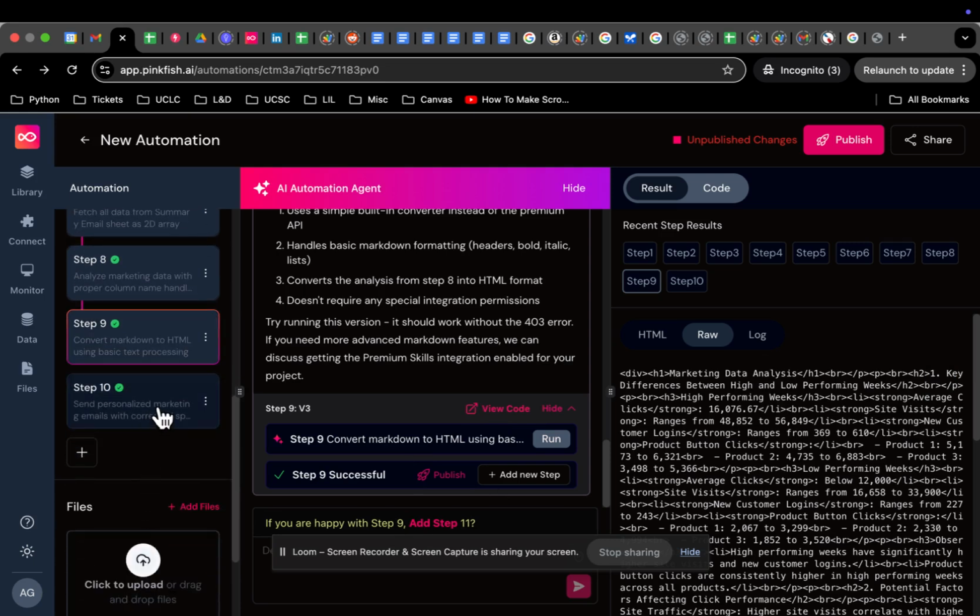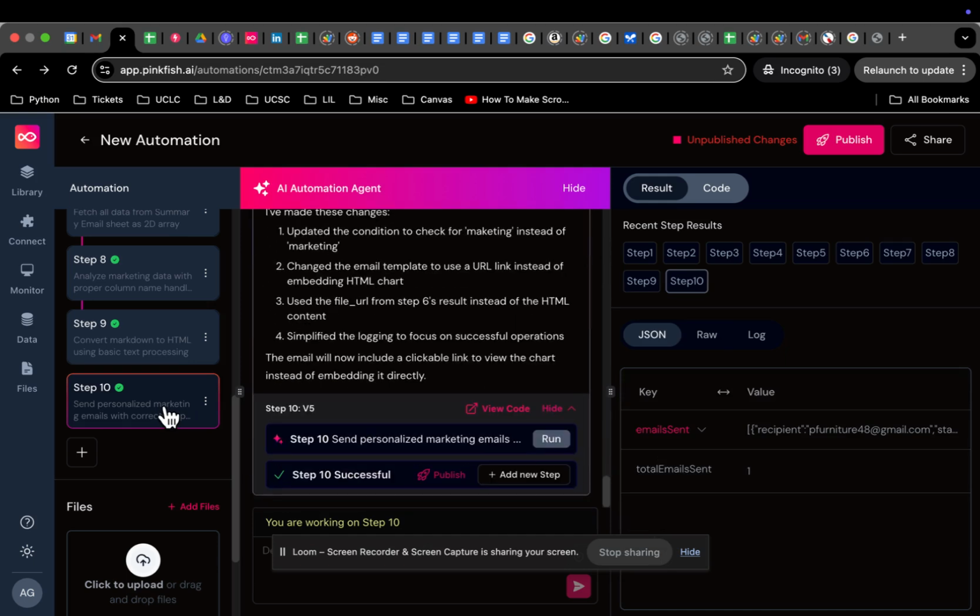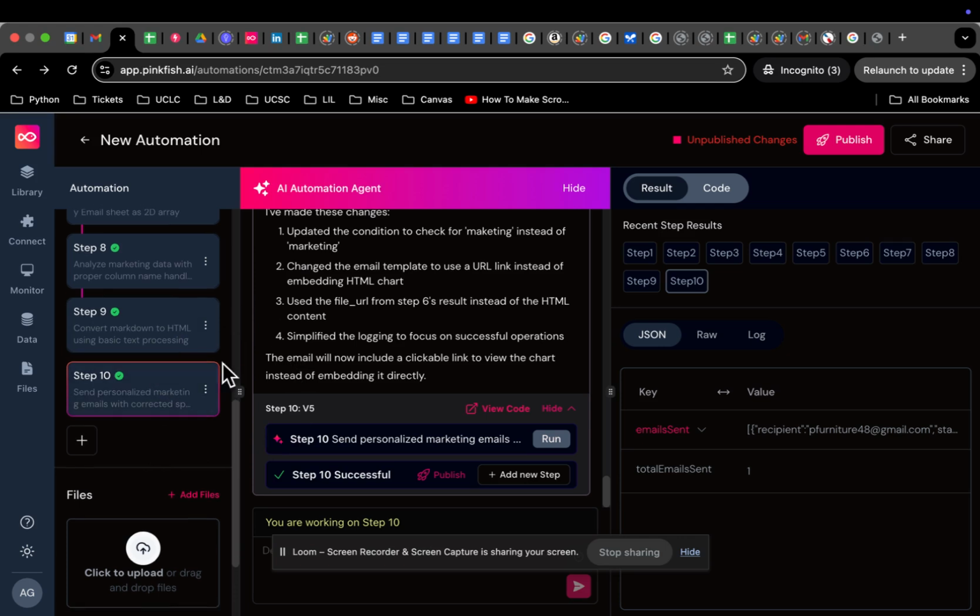And then finally, for our last step, which is step 10, we're going to send a personalized email with our HTML dashboard and our summary, as well as the 2 weeks that were below goal. So we'll go ahead and run this again to make sure this sends.